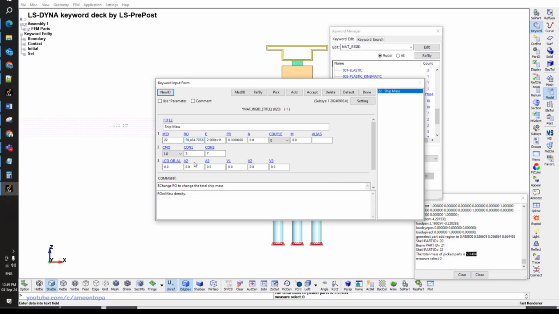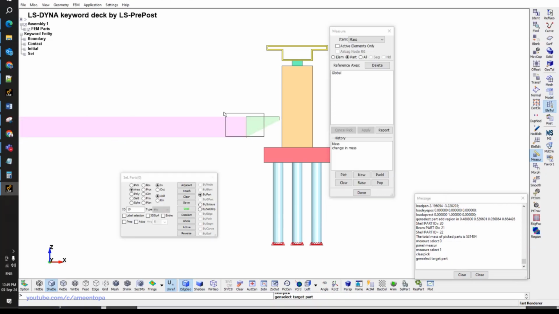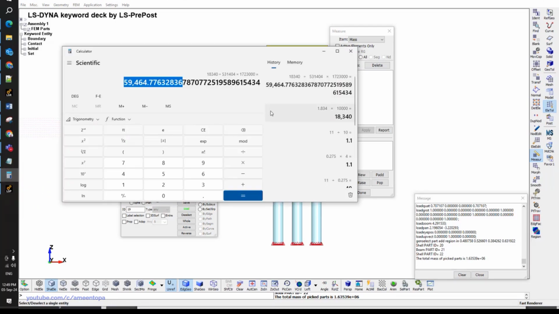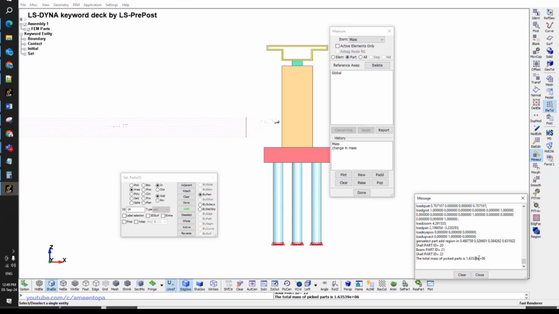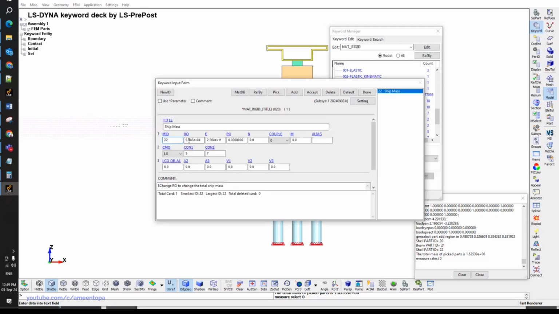I paste it here, remove the comma, accept. So this is the new value. Now the ship cargo weight, right? If I measure this one, you can see it's almost there, 1.6. So it means that I need to increase more. The reason why we do not get the exact value is because there are some decimal points and I rounded up. That's why we get this small difference. So the idea is you can increase it even more.